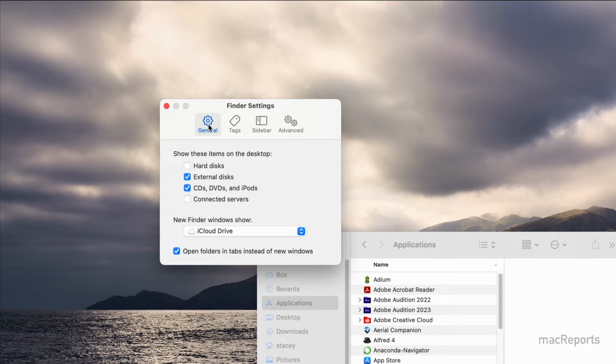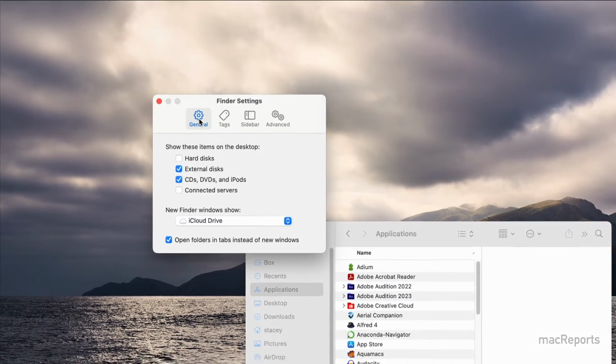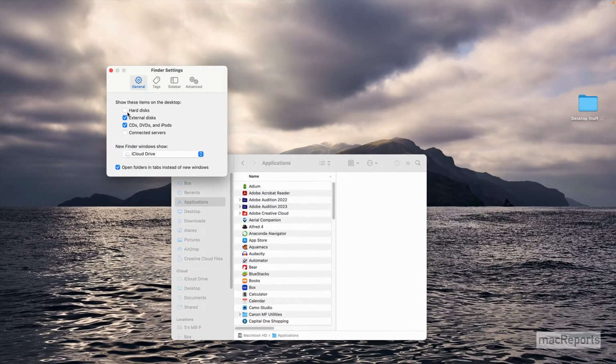Under Show These Items on Your Desktop, you'll see Hard Disks. If you want to see the Macintosh HD icon on your desktop, check this box. If you don't want to see the Macintosh HD icon on your desktop, uncheck it.